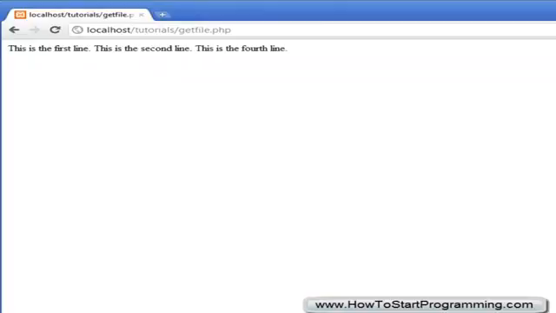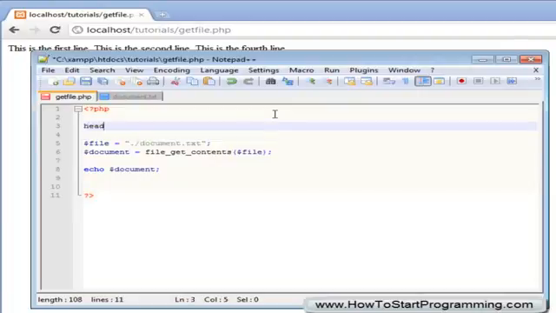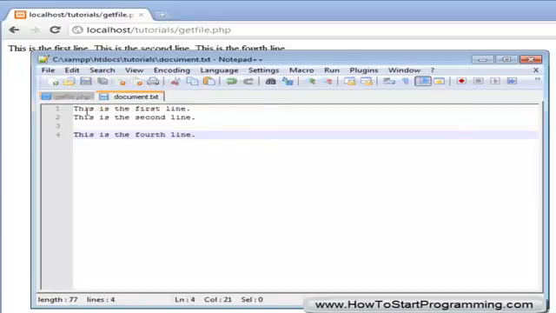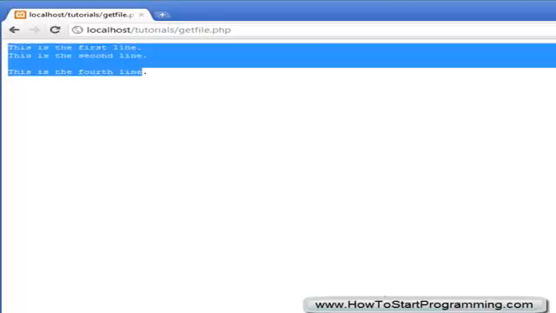What I'm going to do now is loop through each line. But actually, I'll show you first what we can do. You can just specify header, and then say content type, and put it to text/plain, and this will treat the document like it's a normal text document, like it's this. So if we reload this, you'll see that the lines are all formatted nice and neatly.